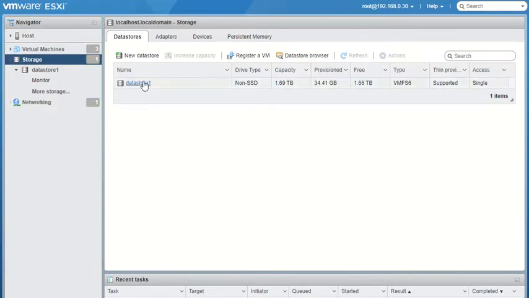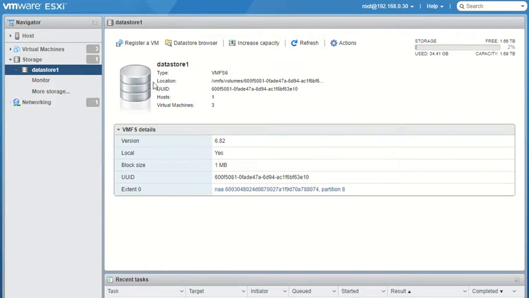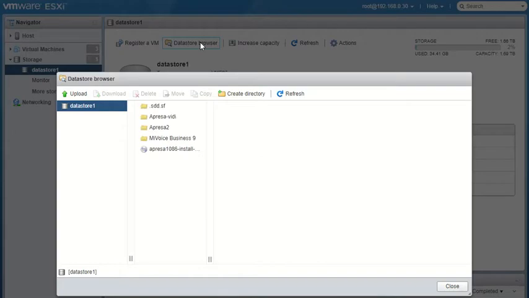Click on Storage, Datastore 1, Datastore Browser. Then upload the ISO to Datastore 1. On this VMware, the ISO is already uploaded, as you can see here. This is the Apresa installer we will boot from later.